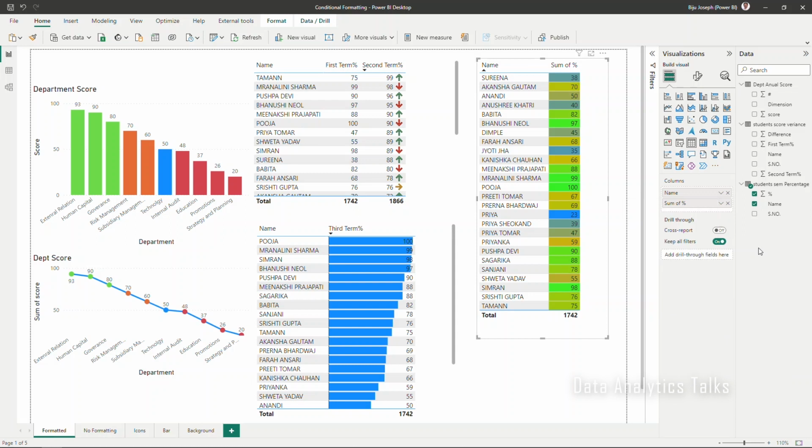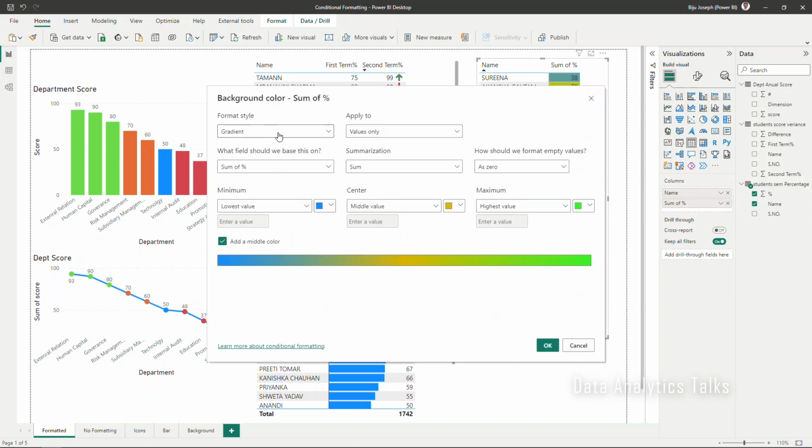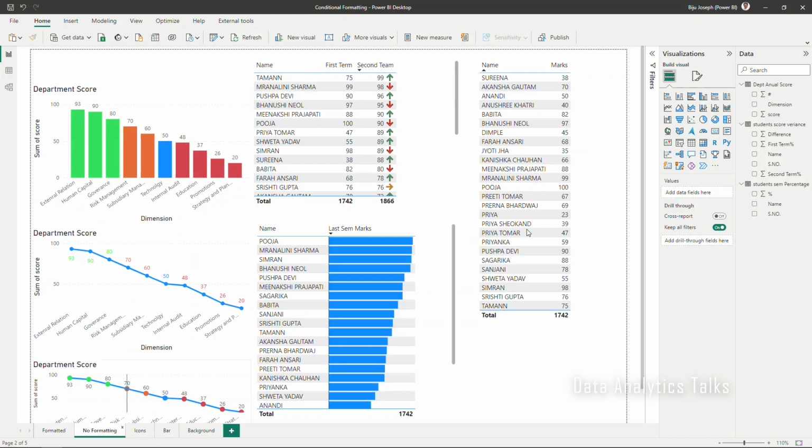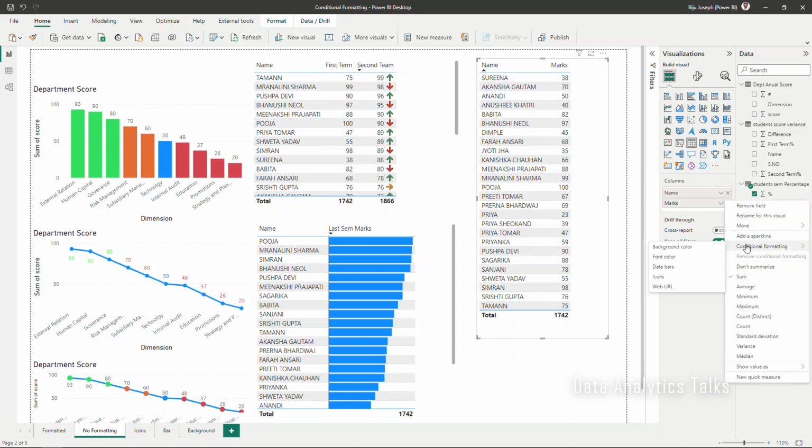This is a background color, right? We are applying the style as gradient. We don't apply any rules. It's value only, sum of percentage and sum as 0. Then we will have lowest value, middle value and highest value. Then let's see how I can apply this to our dashboard. So let's go to the mark, let's go to the conditional formatting.